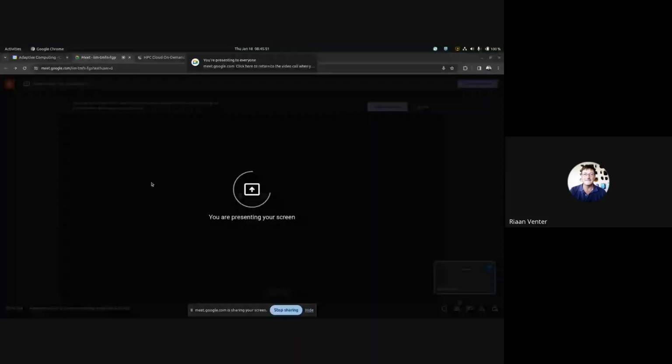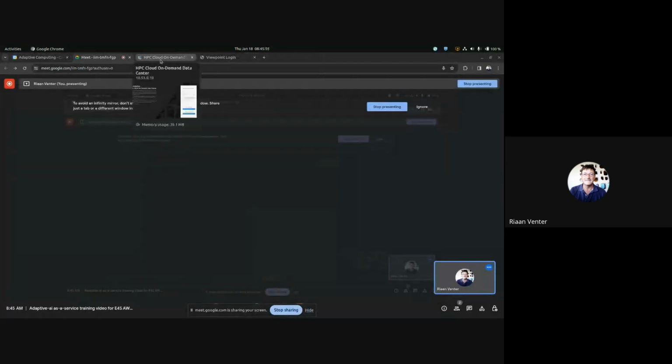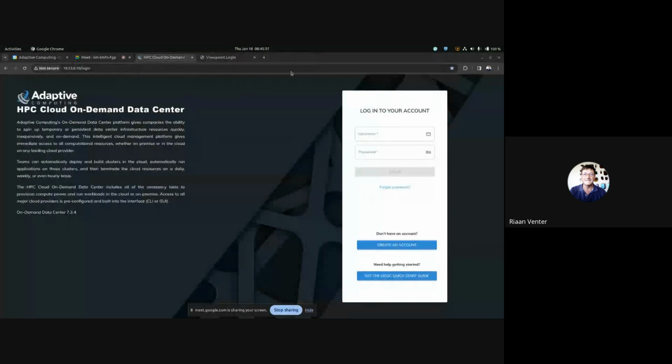All right, so I'm going to go ahead and start sharing my screen, and then we can go through the steps here. So I'll do the share here, and then we can actually just go through the steps. It should take about 15 to 20 minutes for us to go through this. Right, so now I'm sharing my screen.